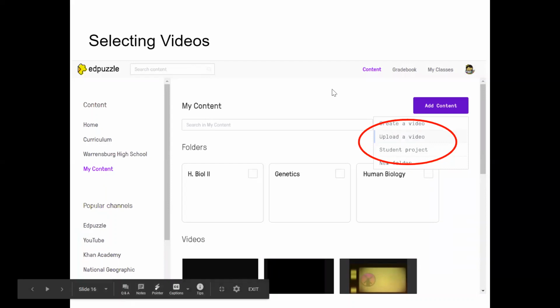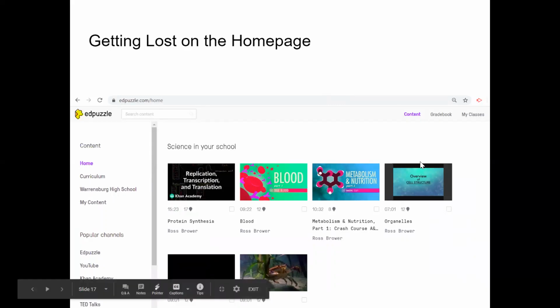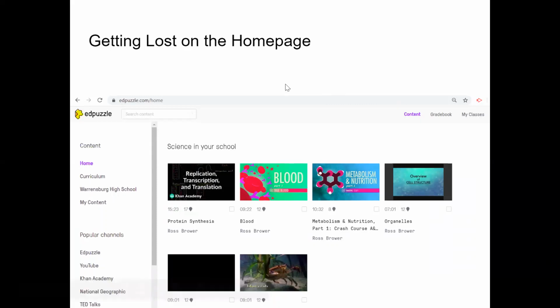Oh, this one is funny because it really makes me mad, and it is so simple. I get lost on the homepage. I'm exhausted, it's the afternoon, and I'm brain fried, and I type in Edpuzzle, and I don't know what to click on.